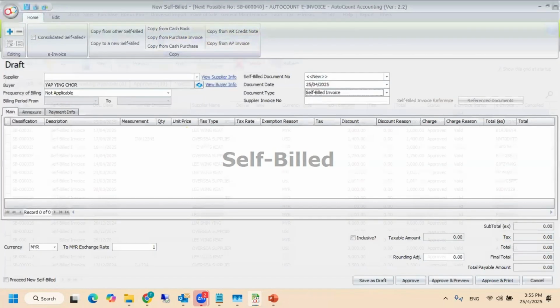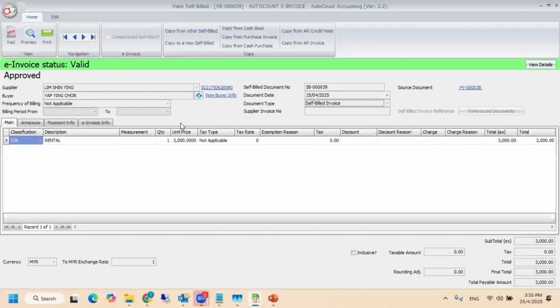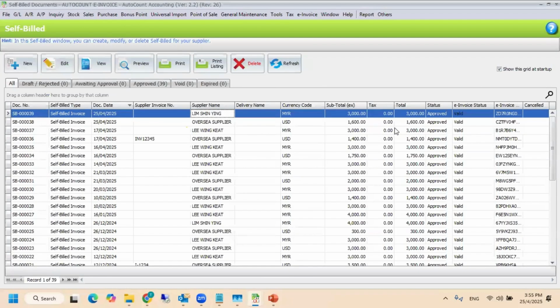One more thing I forgot to show: if the self-billed invoice you created is wrong, actually within 3 days you can void the self-billed invoice and then recreate a new one. So within 3 days, you can void and recreate a new one. But what if it is already over 3 days? Then you have to issue a CN, a self-billed credit note.